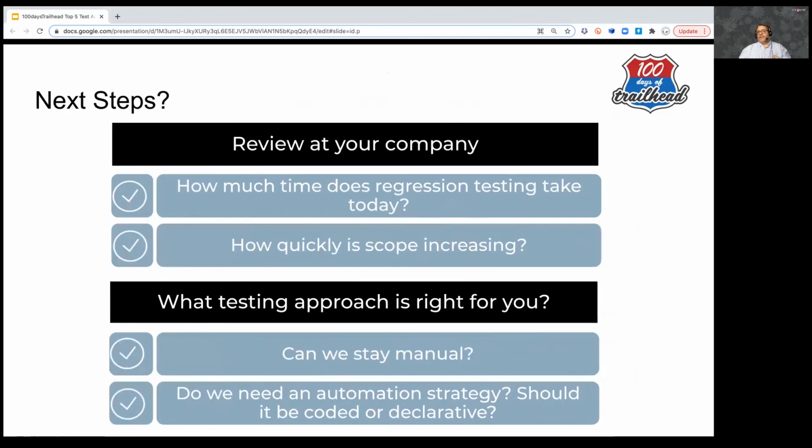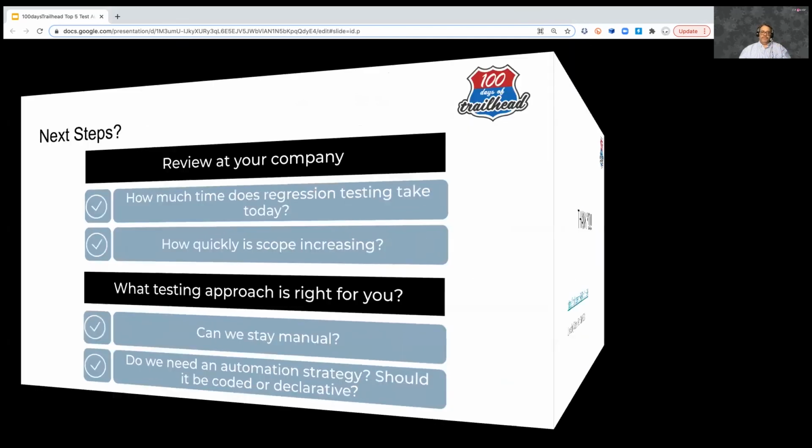To finish, I recommend you think about how much time you're spending doing regression testing today and how quickly the scope of that workload is increasing. If you think you have a testing problem, then consider if manual testing still works for you. And if not, review whether you want to invest in developers to write tests or use a test product that can test both the user interface and any APIs.